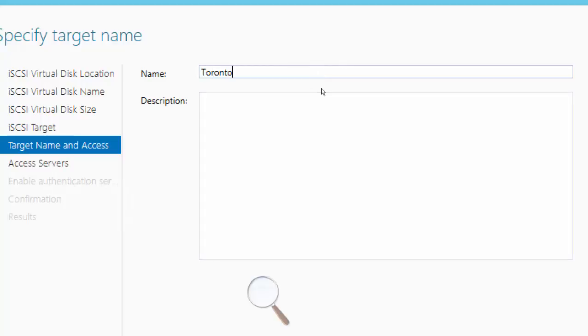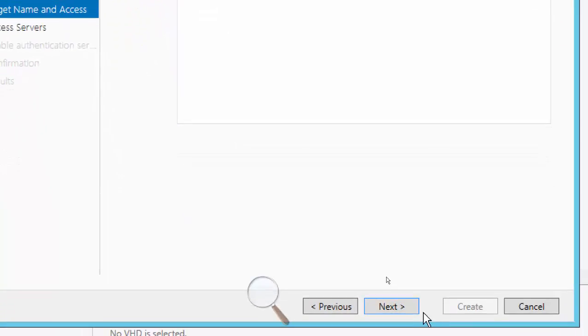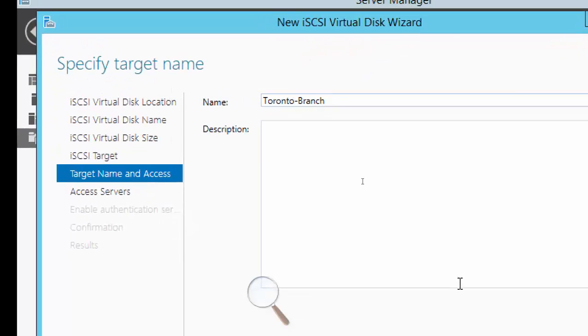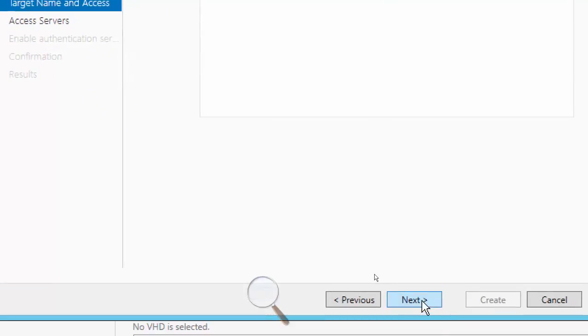So Toronto, you cannot put spaces here. Toronto dash branch. Don't put spaces here. Toronto dash branch. Everyone did that? Toronto dash branch. Yes. And next. Add. So Toronto dash branch. Yes.